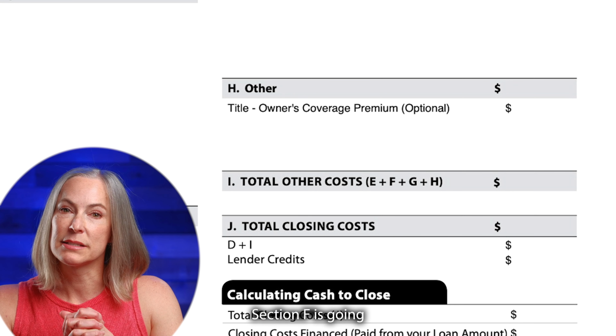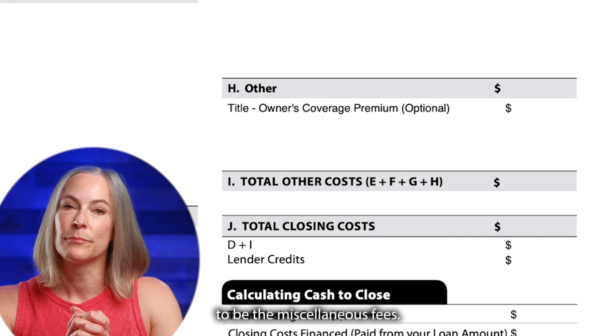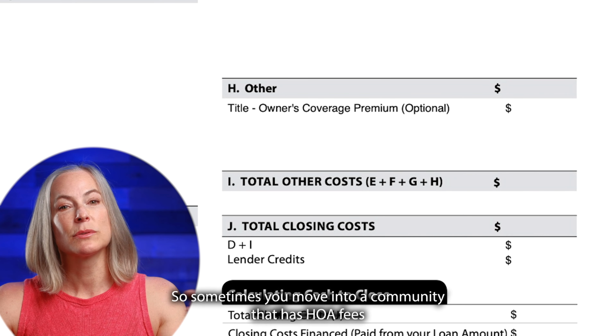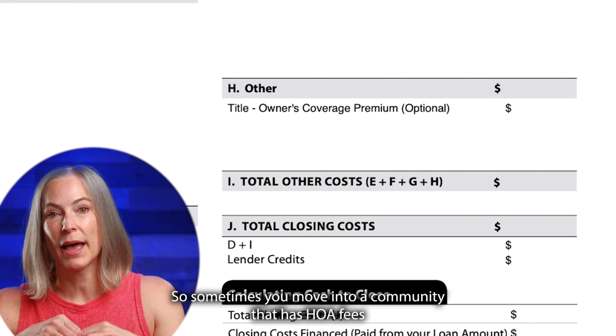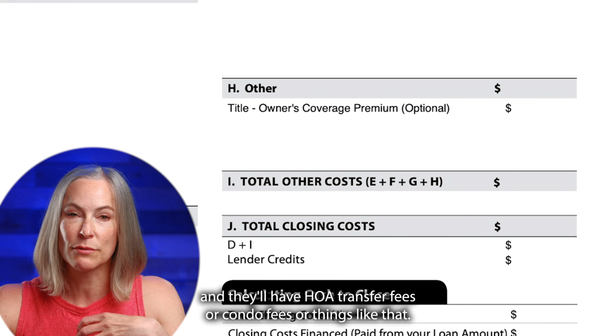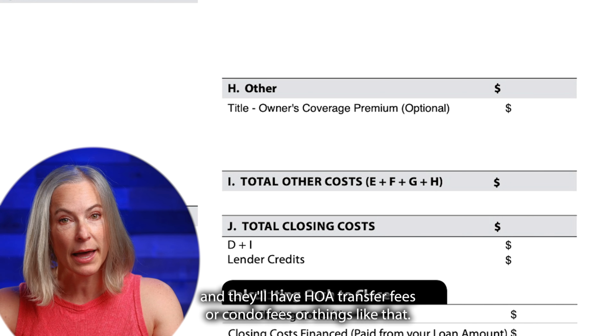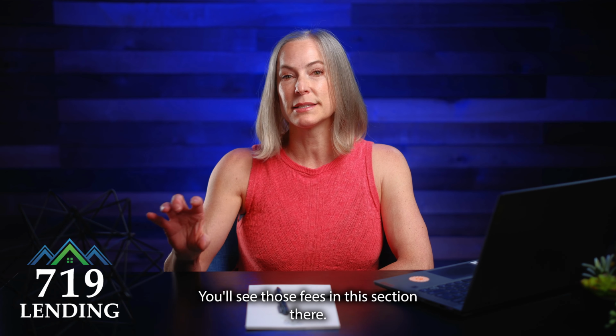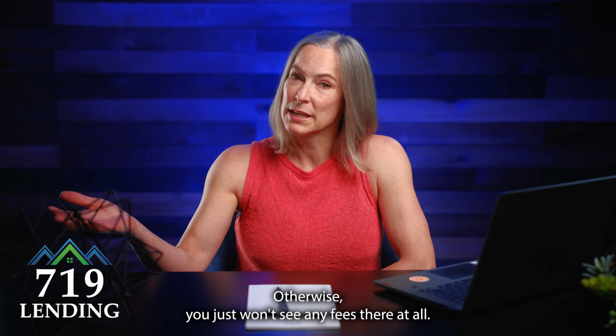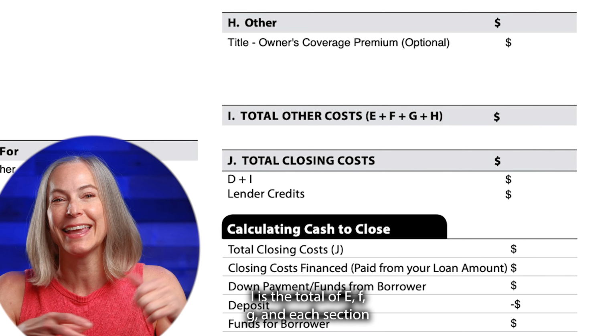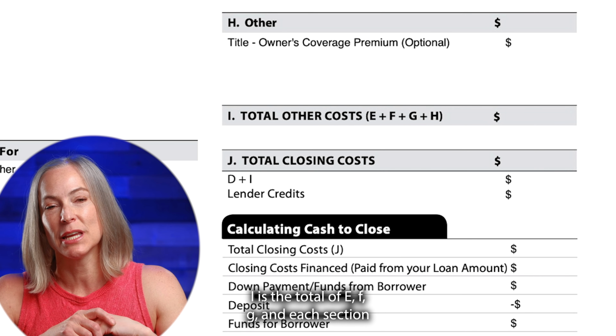Section H is going to be the miscellaneous fees. So sometimes you move into a community that has HOA fees, and they'll have HOA transfer fees or condo fees or things like that. You'll see those fees in this section there. Otherwise, you just won't see any fees there at all. Section I is the total of E, F, G, and H.